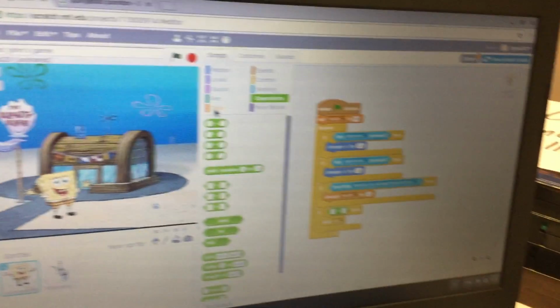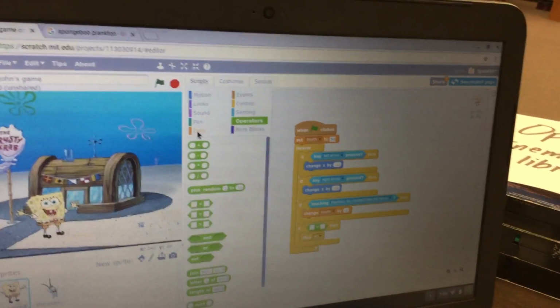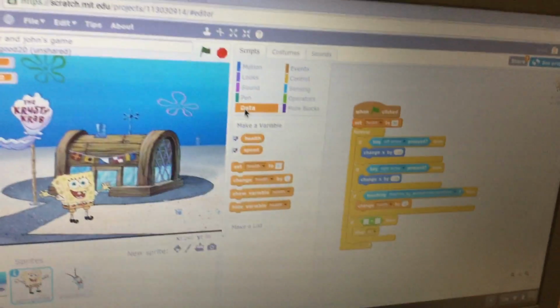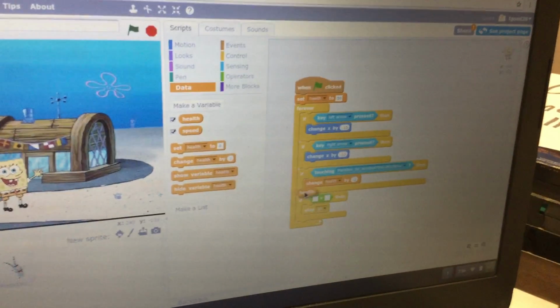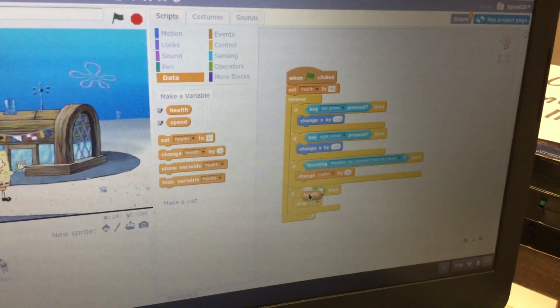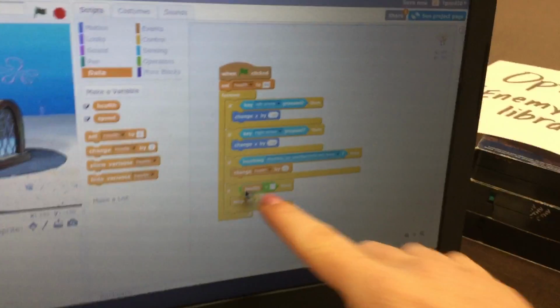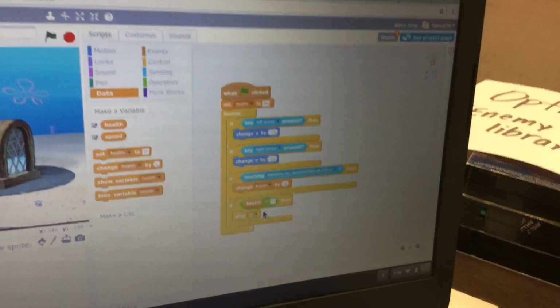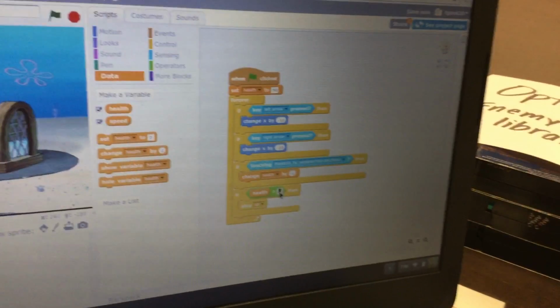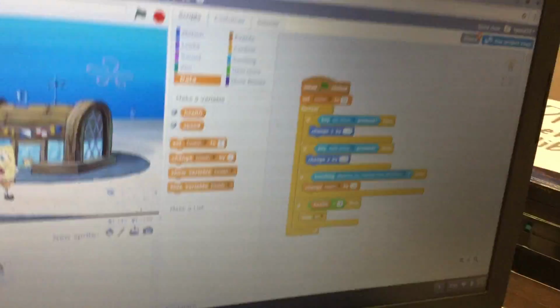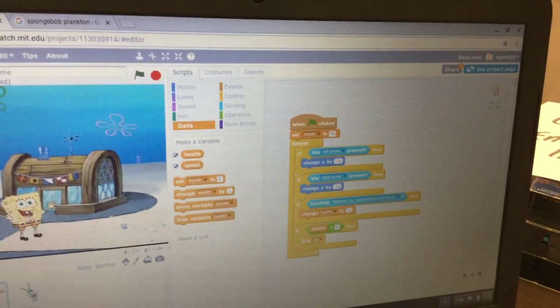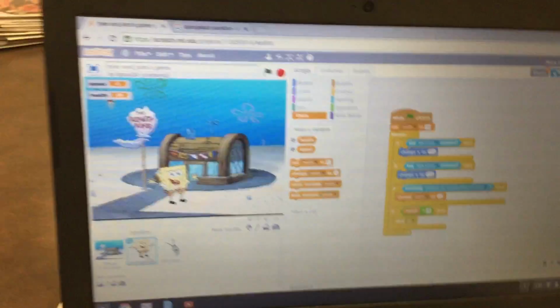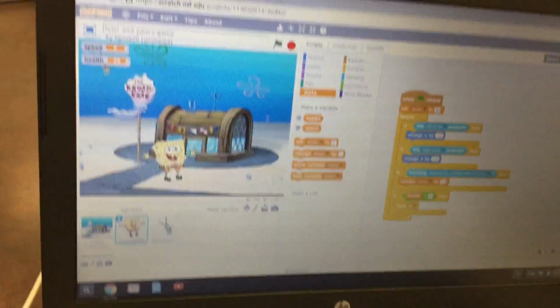Next, we're going to click on data so that we can get that health block, and drag it into the first blank in that green operator. Then we're going to say if health equals 0, stop all, and that'll make the game end if your character has 0 health. That's the last part, and now we can test our game.